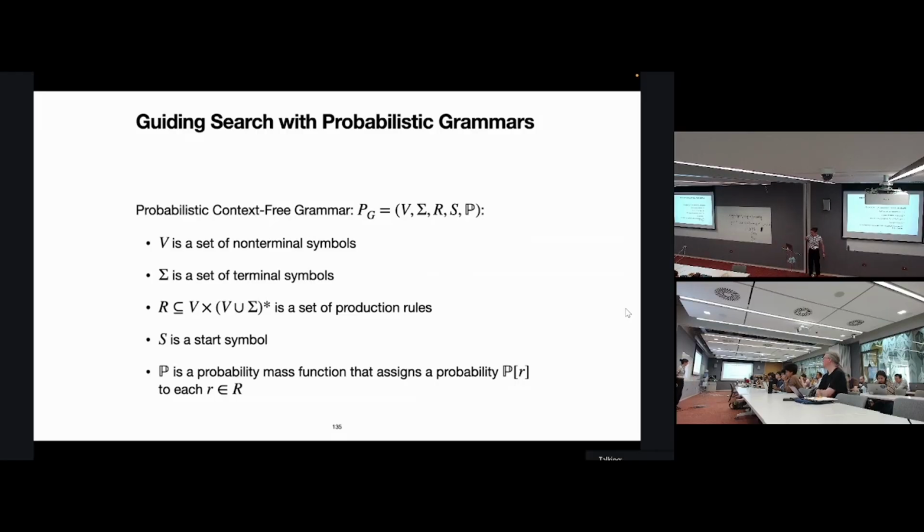Here is the context-free grammar we had before. What I'm going to do is put some probabilities over it. So I'm going to give you a function P, which will assign a probability to each rule in my set of production rules. I've picked a context-free grammar because this is easier to explain. You might need context-sensitive grammars, and there is work that uses context-sensitive grammars.